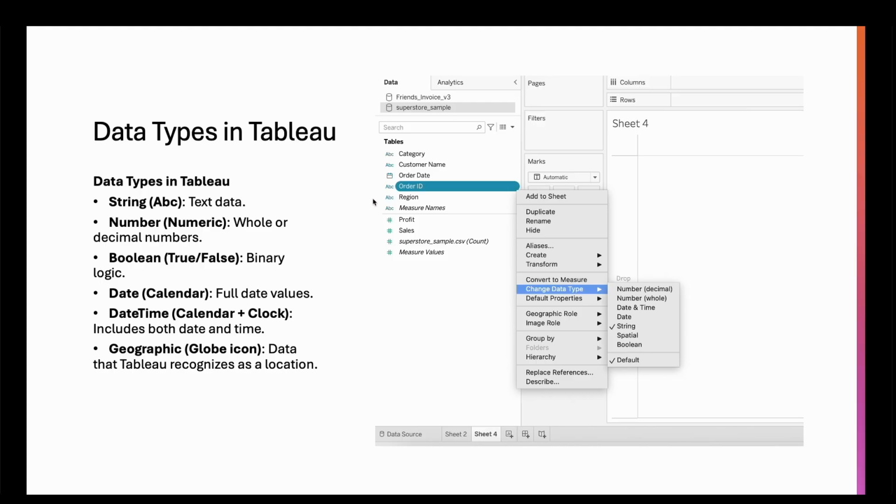We also have different data types in Tableau. Let's say I right-click this specific data field in the Dimensions column, or the Dimensions pane, rather. You can see here Change Data Type. Inside, we have different kinds such as string, number, Boolean, date, time, and geographic. So for strings, of course, it is text data. Numbers could be divided into two. We have decimals and whole numbers.